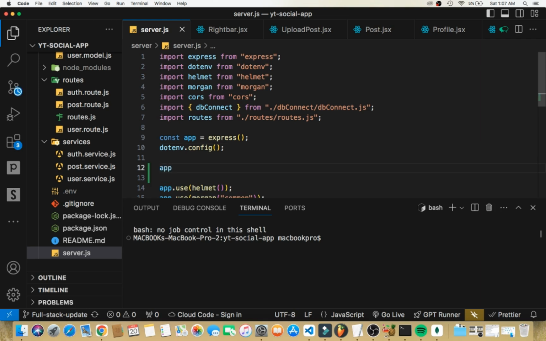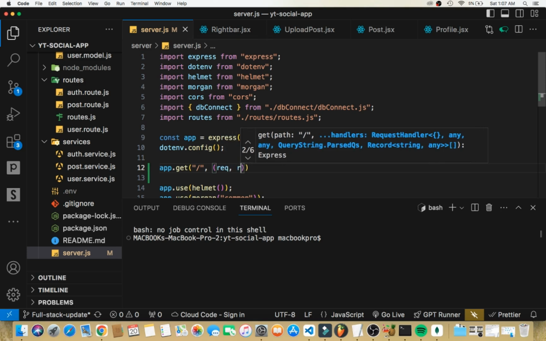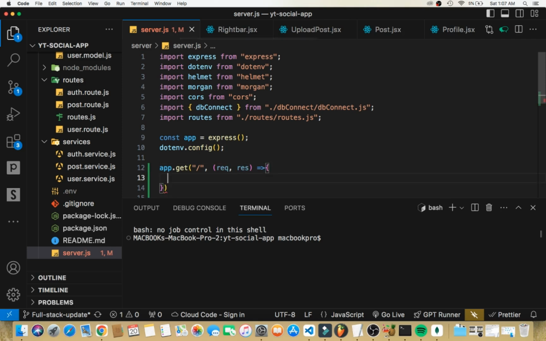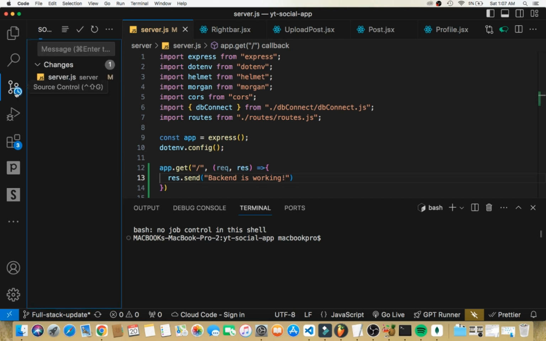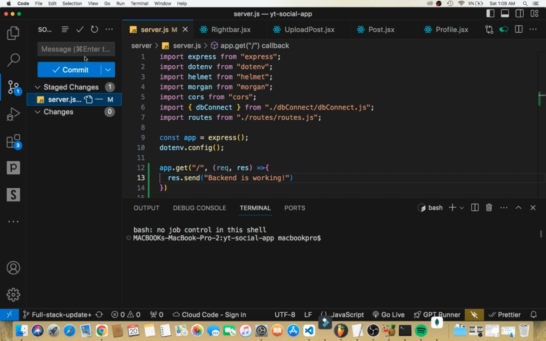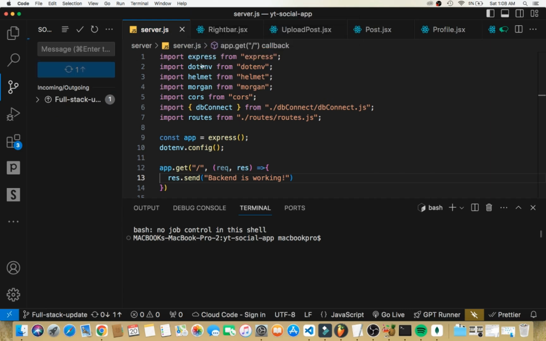So I'll say app.get, then I'll put in the home route, and then it should take in a request and response, and then okay, then we see that res.send, backend is working. Okay, now that we have that, let me go back and push it. Okay, set up the root routes, whatever. Then I'll just push.